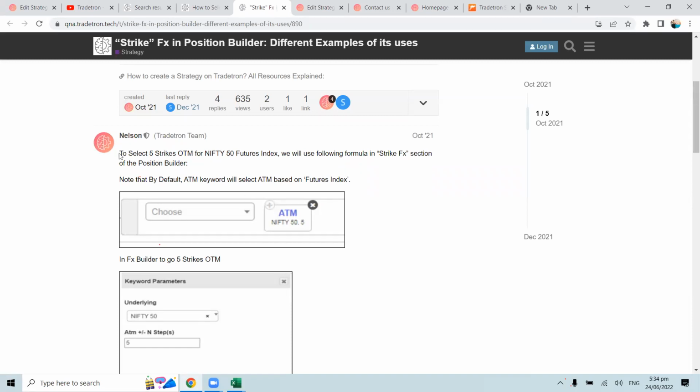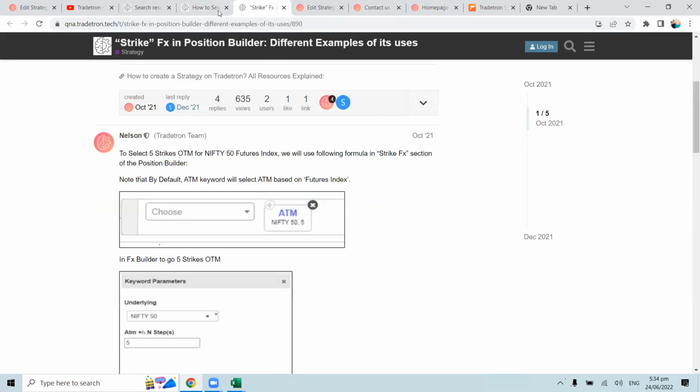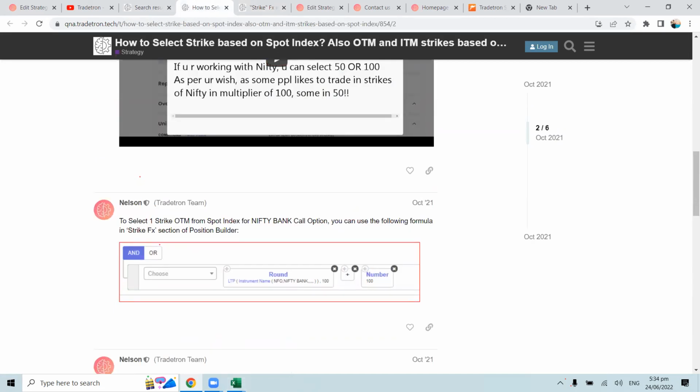For example, to select 5 strikes OTM, you have to select ATM as the keyword, your underlying index, and you can select 5 strikes of OTM. This is based on futures index. If you want it on spot index, then this is the formula that you have to use. So you can go through both these blogs and understand how to do that.